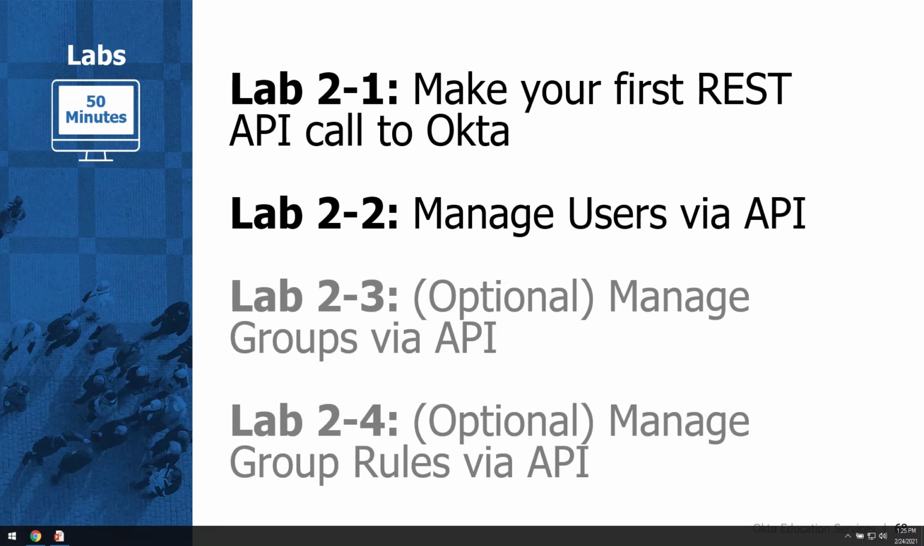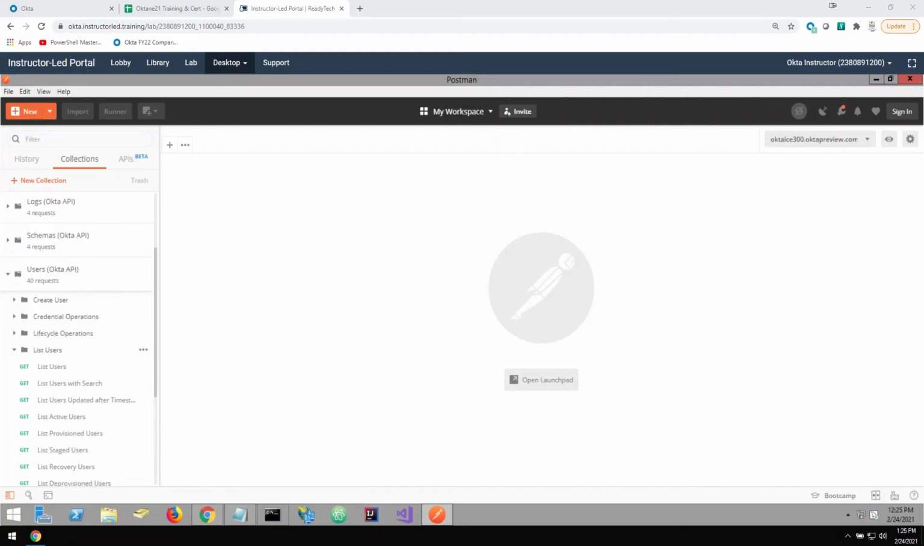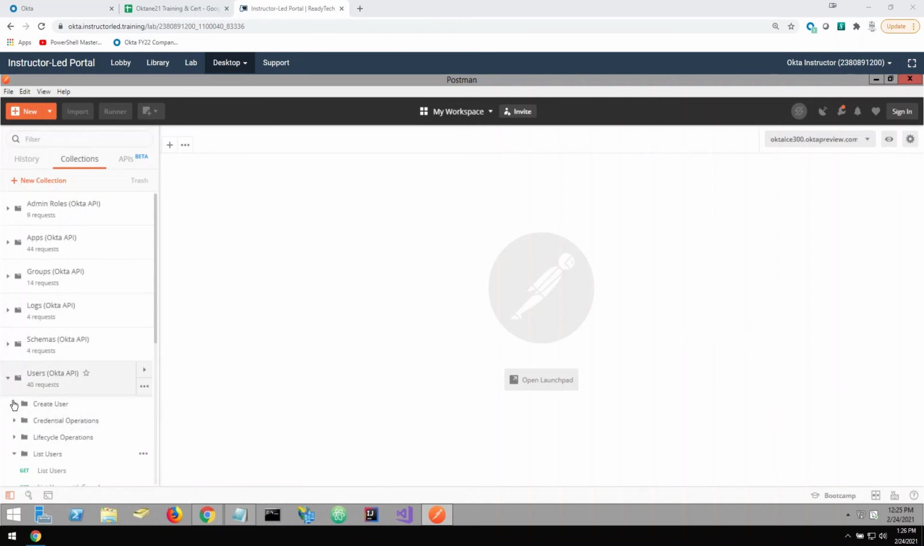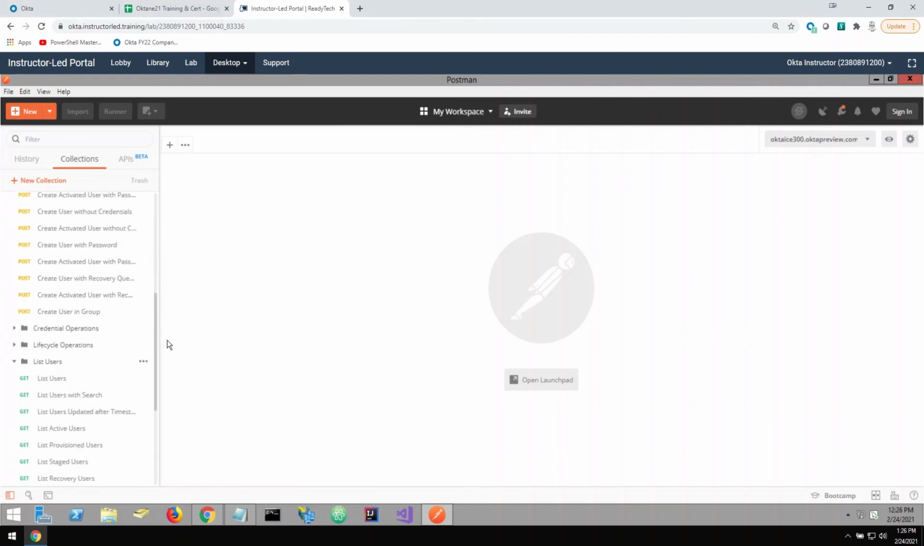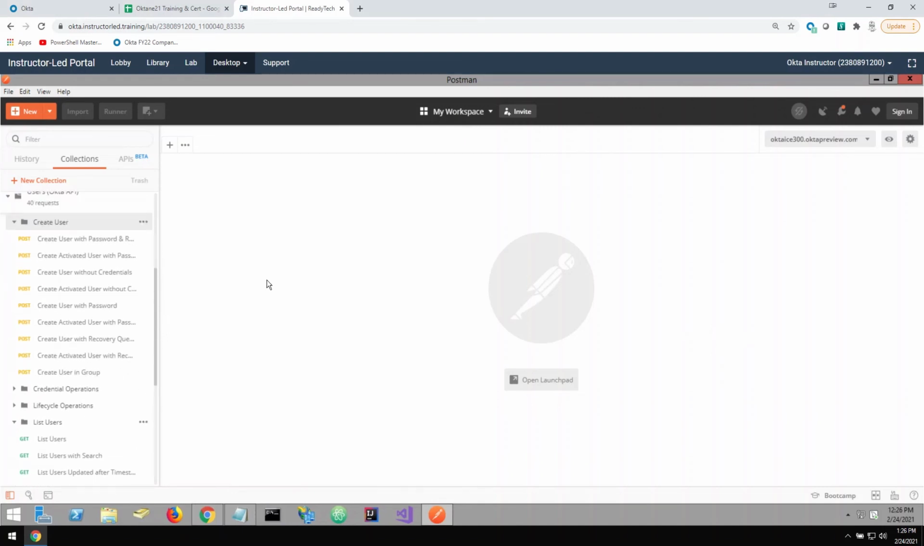In lab 2-2, we're going to review the different create user possibilities in the user collection. And then we will go ahead and create users. All right, so the first thing is that if we look at our create user subcollection, we'll see that there are a number of possibilities. Now let's just look at each one.